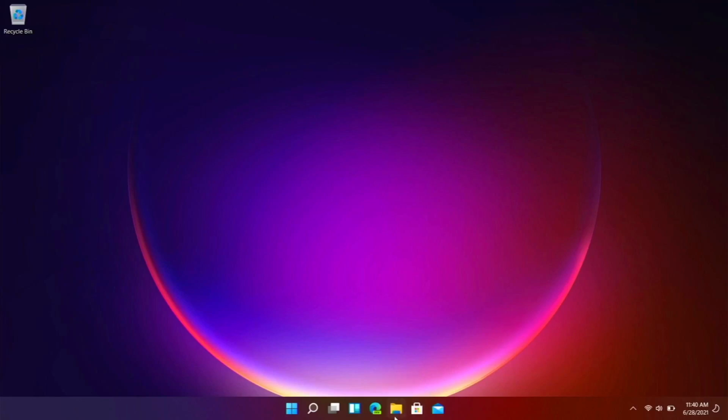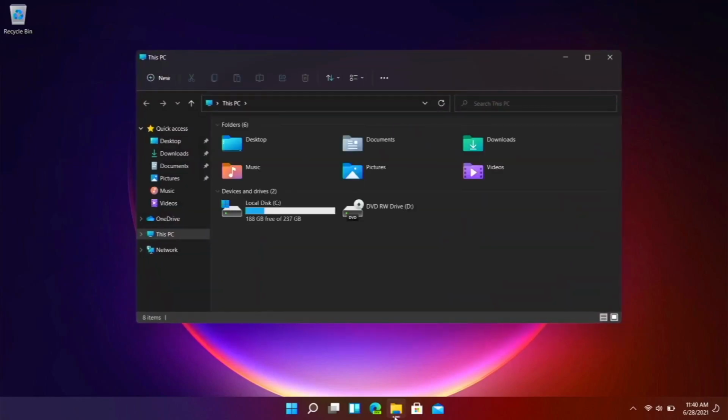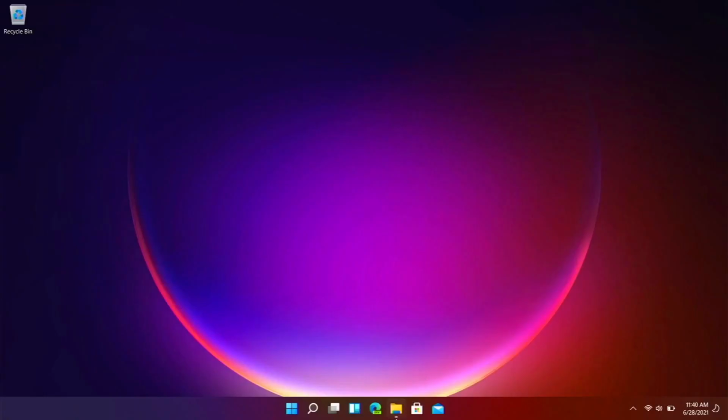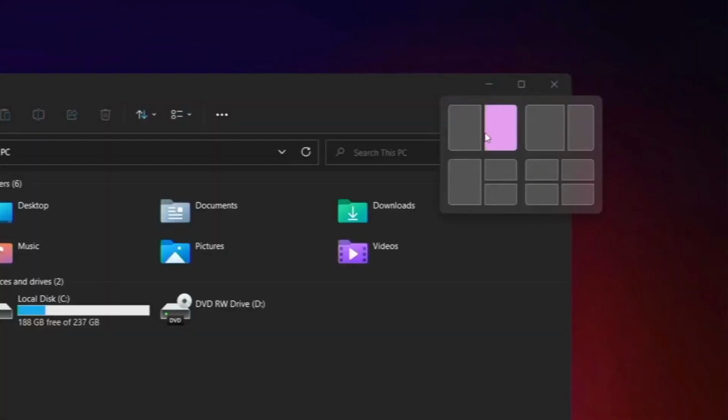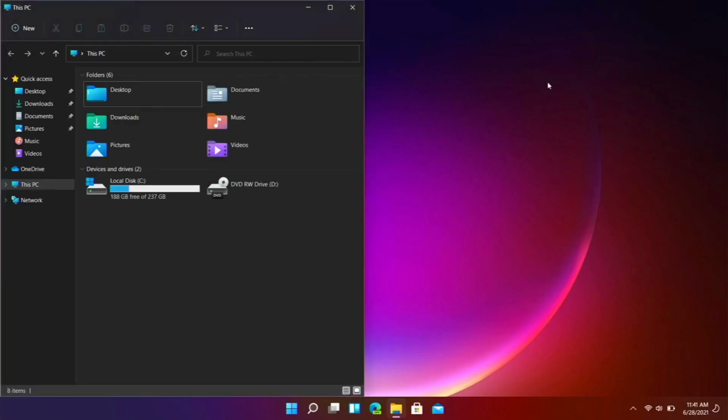Another thing, when you open up an app, there is a new animation. Say you were to minimize these, it kind of bounces there. And then when we pull it back up, we just have new animations across the OS. Also if we hover over our maximize button, we can see we have our snap grid right here. So we can choose one of these. Say I want to snap it to this side, I have that.